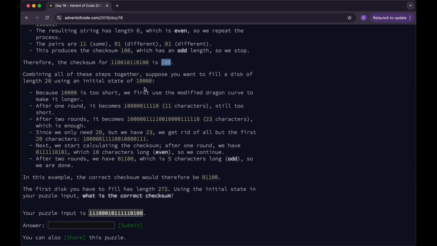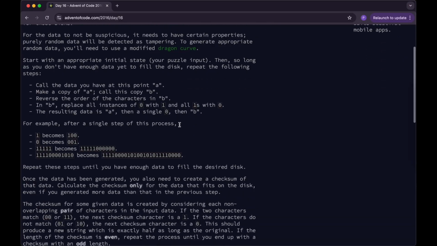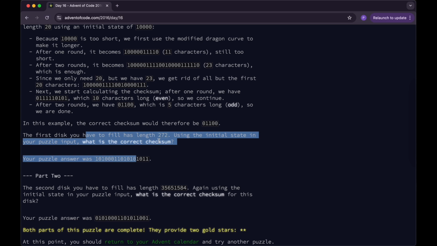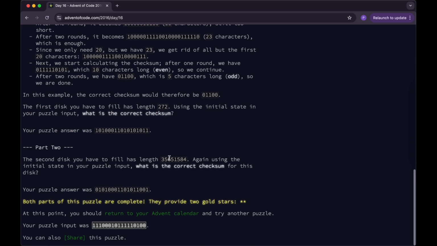Combining all these steps together, we do this. Okay, let's do that example. The first disk you have to fill is 272. In the example, we need to fill a length of 20 with this. Let's walk through it. First, we just apply it with 272, and then we apply it with 35651584 against the puzzle input.